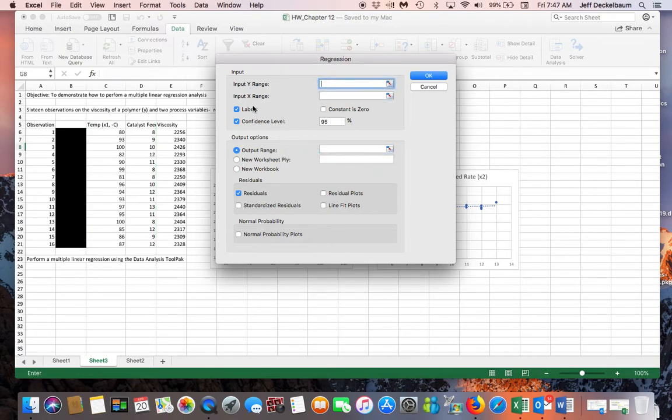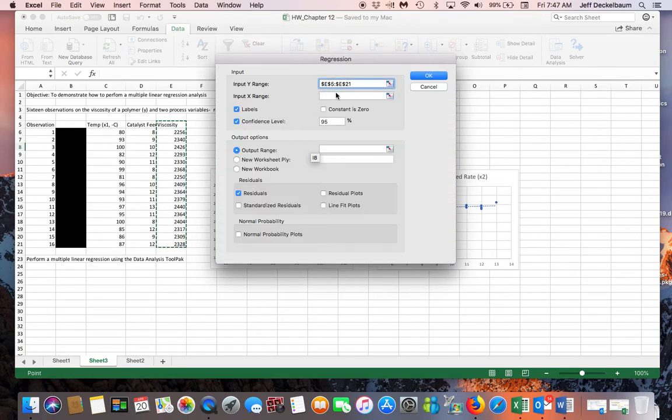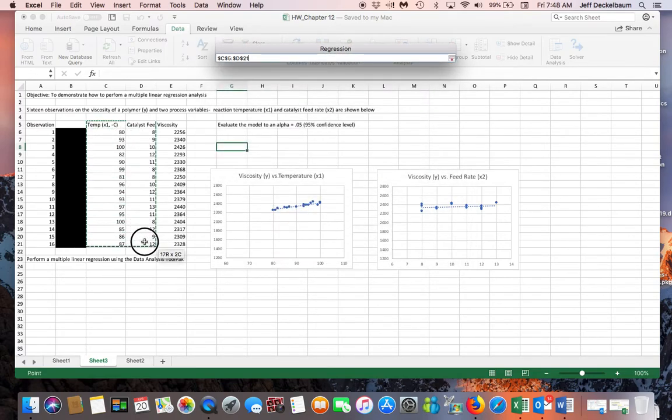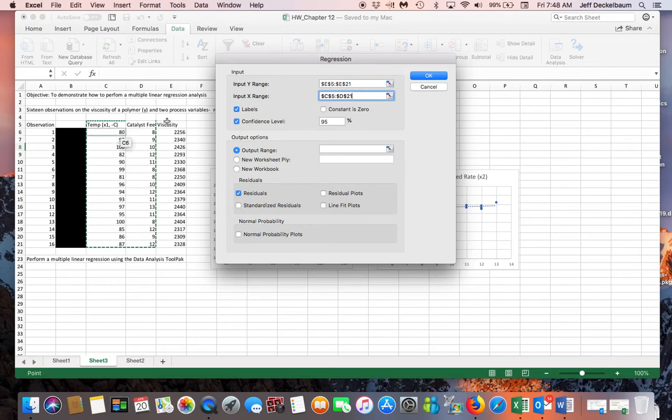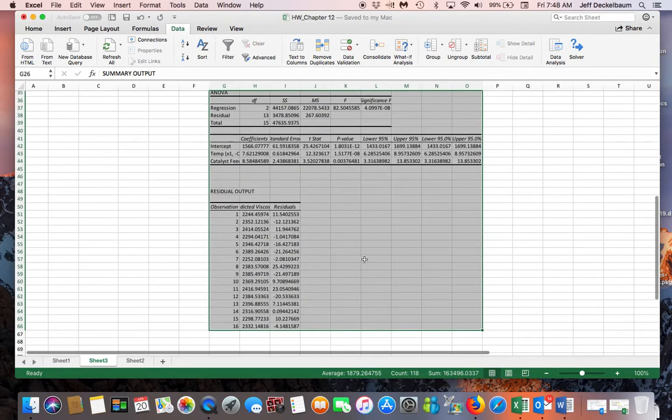For the Y range, we're going to put in this column of data. For the X range, we are going to capture both columns of data here. I check labels because we have labels. Confidence level 95%. I'm going to put the output range right here. Check residuals and click OK. And so now we have all of our data below.